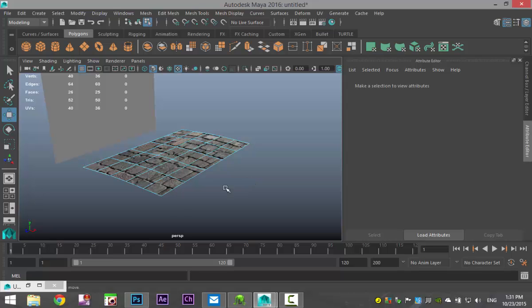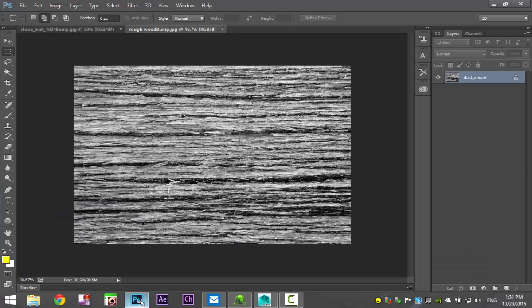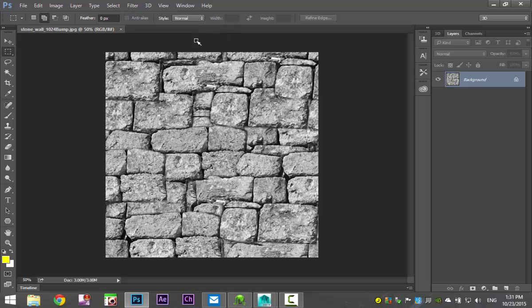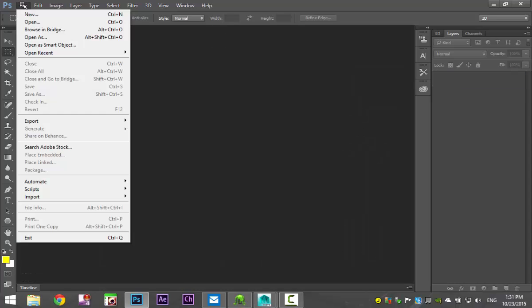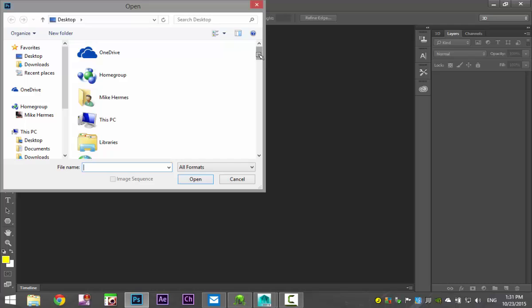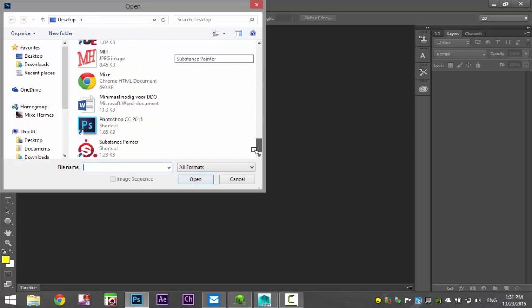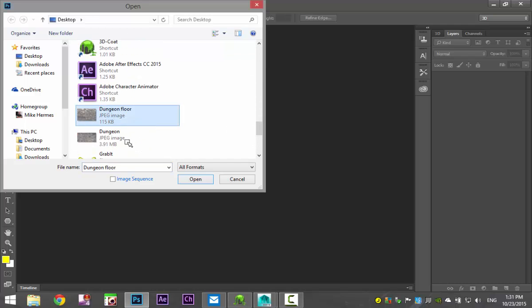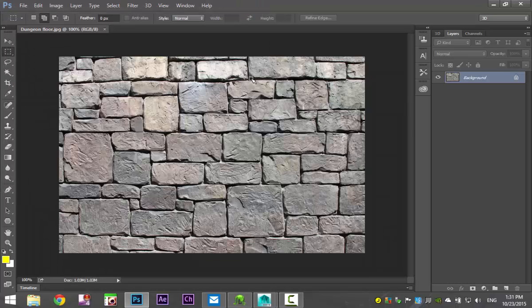Okay. Now this is completely flat, so what we're going to do is we're going to create an additional bump map as well. So we're going to go into Photoshop, just close down whatever I got going on here. We're going to go to File, Open, and on my desktop I have my dungeon floor. There we are.